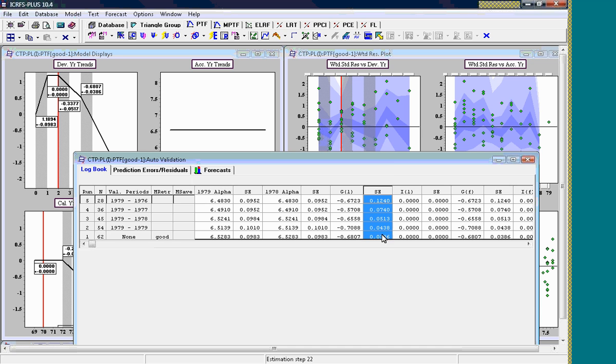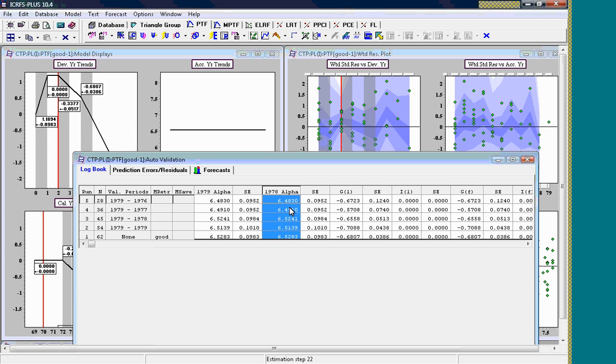Obviously, the standard deviation of this parameter is going up because we're removing observations as we're stepping back. Similarly, the alpha parameters are not changing very much. 6.583 was the last level parameter, and as we step back, it's saying roughly about that same region. The standard deviation is changing a little bit as well.